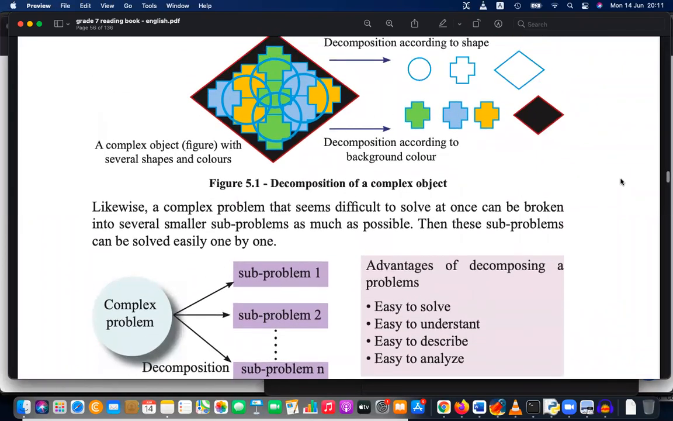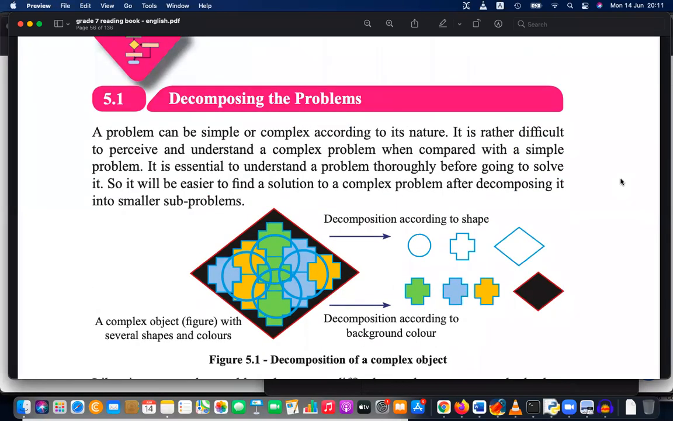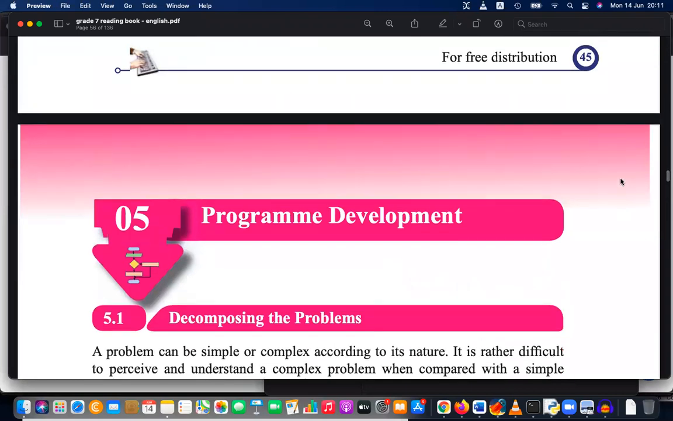Can you remember why decomposition is used? What's the reason for using decomposition? Why do you decompose a problem? Yes, without reading. So we can solve it in an easier manner. In the case of a complex problem, it is very easy to solve because you have visible small parts.